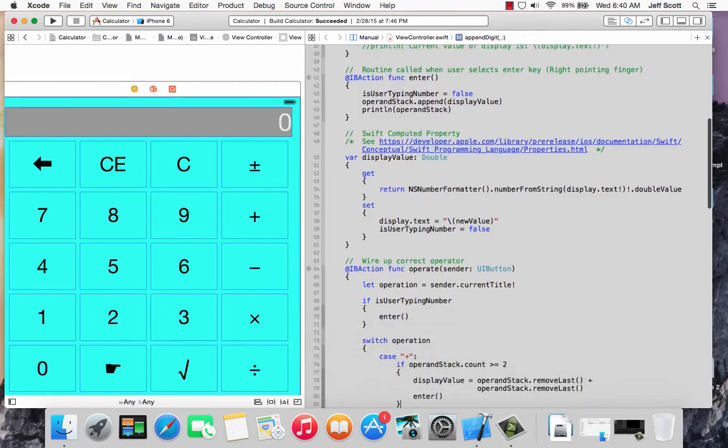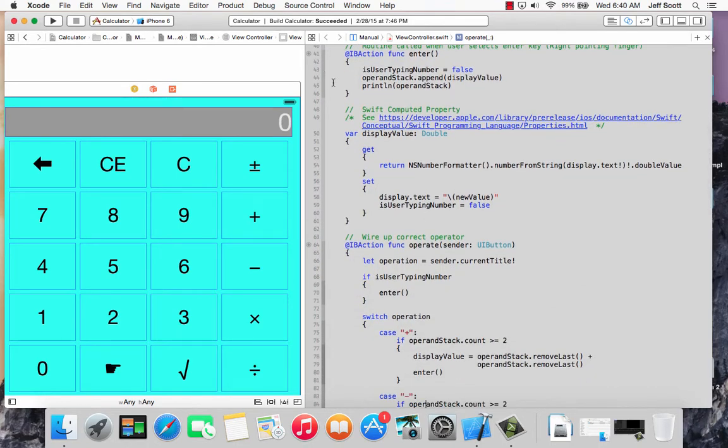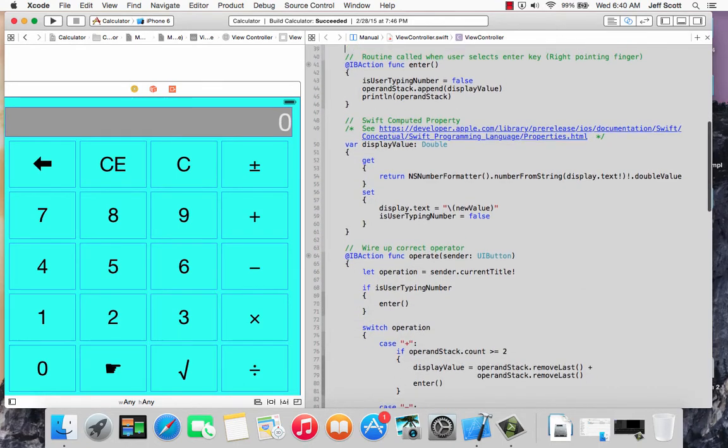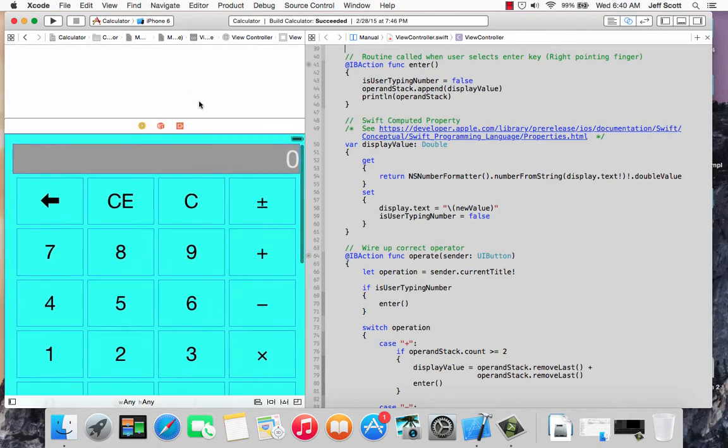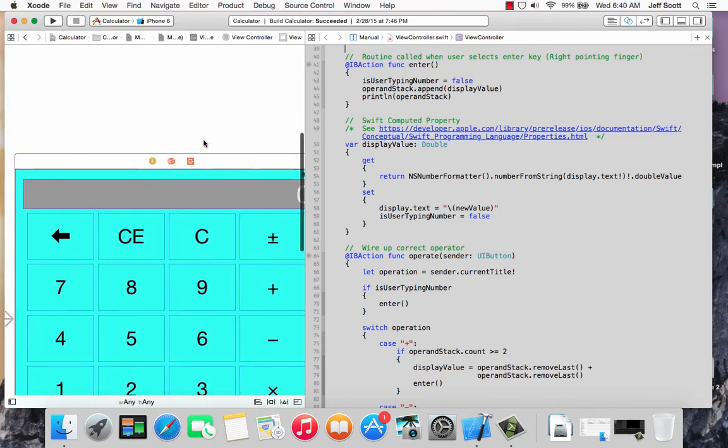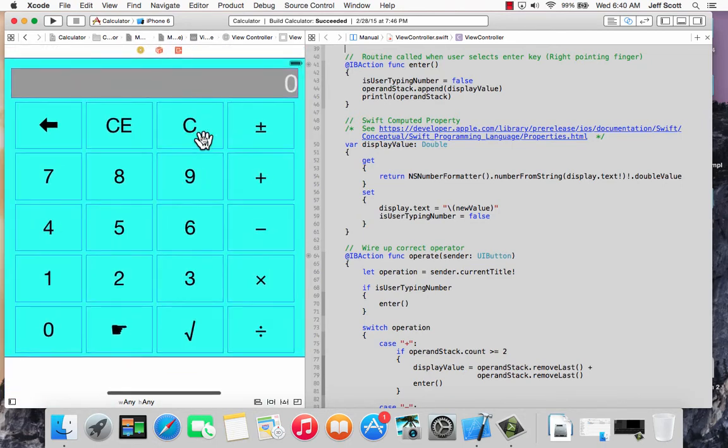All right, then we've got enter in here. And as mentioned, this is the routine called when the user selects the enter key, which is this pointy thing right here. So again, if I take my cursor and place it over it, you can see what's highlighted. Okay, let's move this up a little bit. I'm great at moving it down. I'm not as good as moving it up. So there you can see it highlighted.